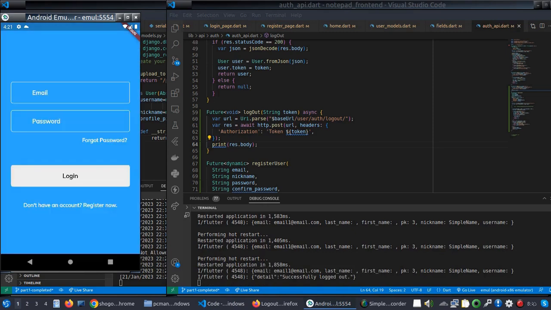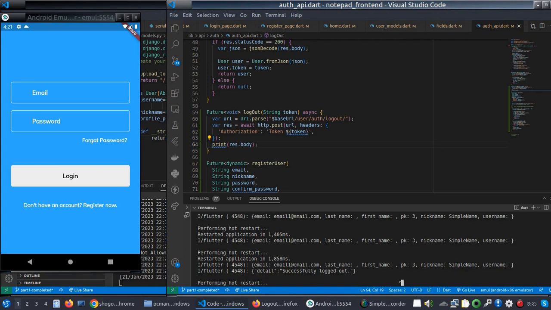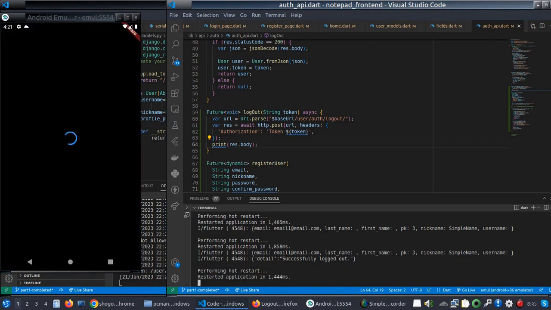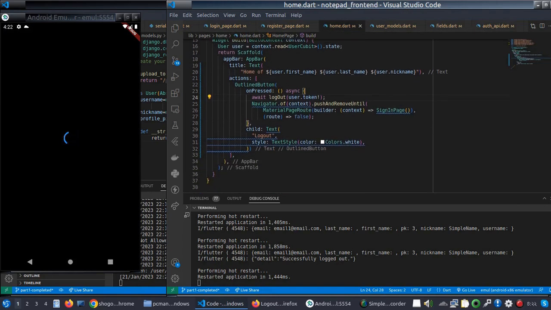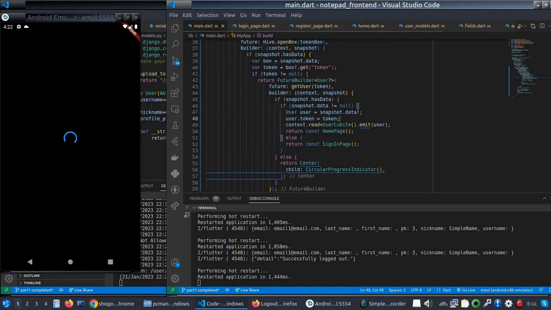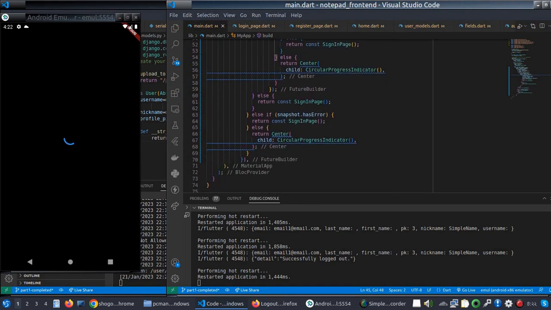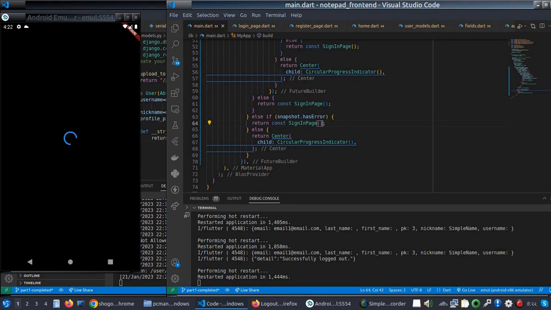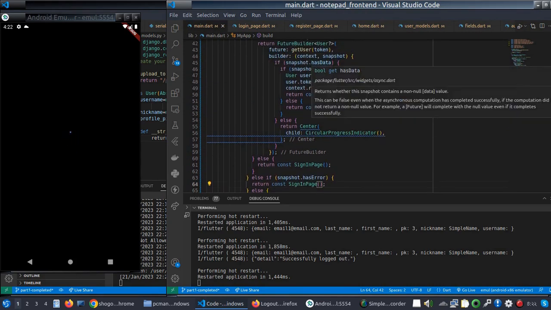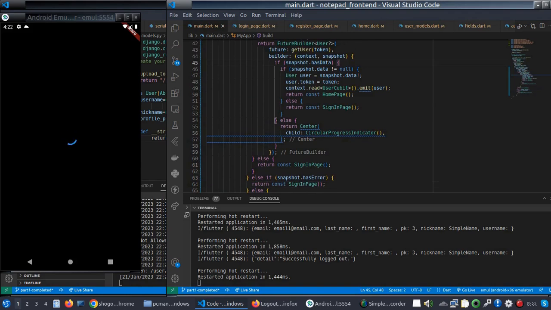We have two more things. Yes, successful logout. We should make it a post request here, and we are successfully logged out from our app. And now if we refresh and we try to log in, we will not be able to log in again. Okay, I think we should not return the circular percentage indicator. The error, snapshot.hasData and else. Okay, I think we should return sign in page here.